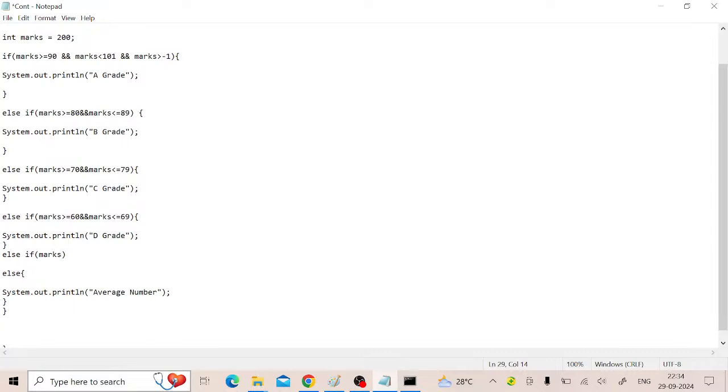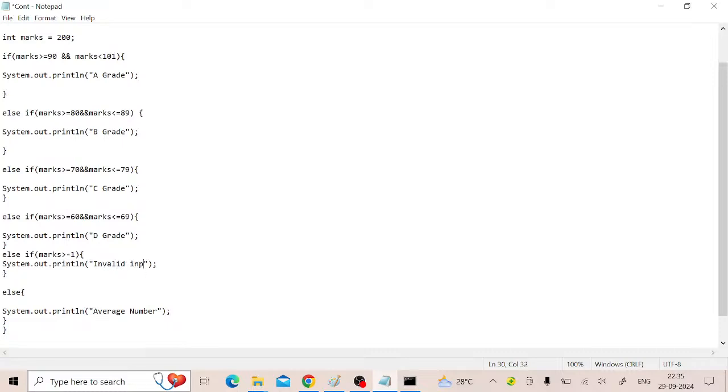Wait. Here this logic will not work. Read this logic from here. This much the logic is, and one more marks I am creating which is greater than -4, and here System.out.println, here we will provide invalid input. Okay, this is the logic. We can recorrect this logic more as per necessity, but I think that it will work.